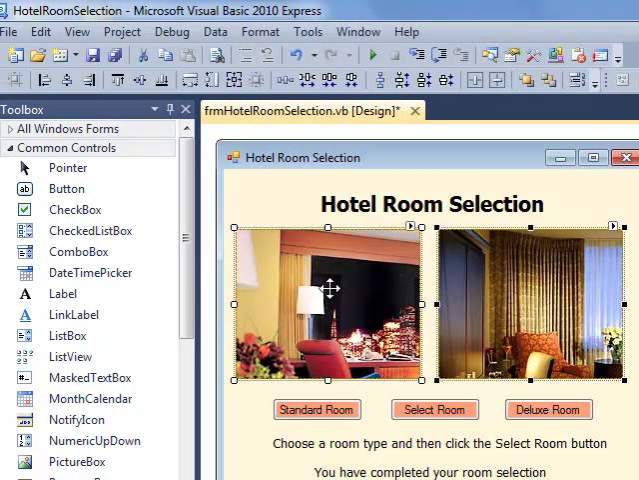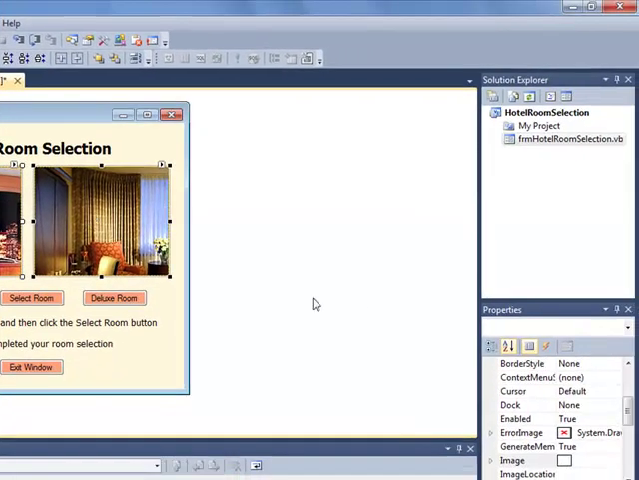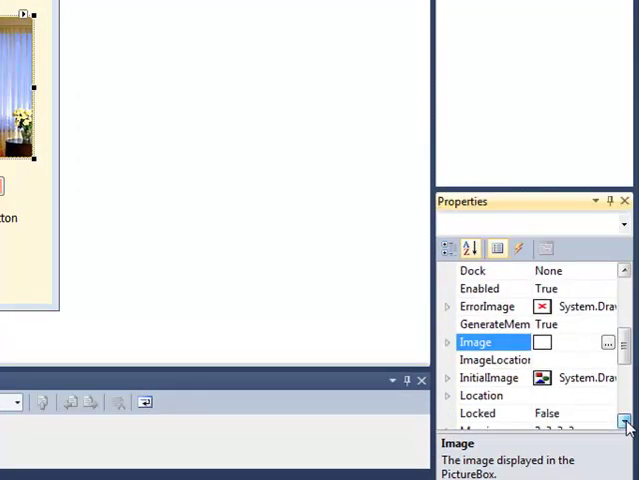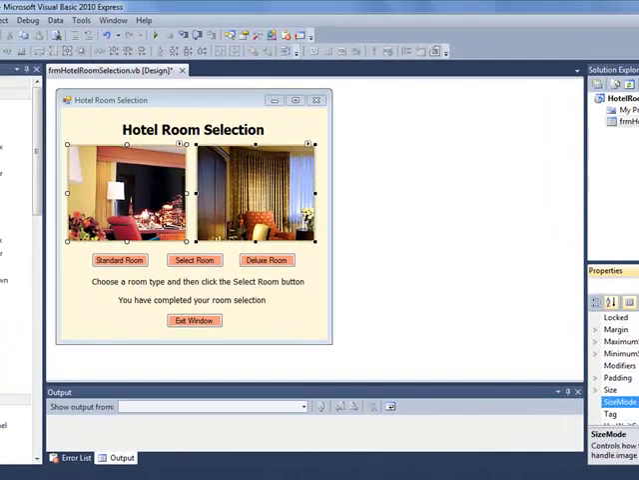Whenever you're working with the same types of objects and changing the same property, you can always select both of them at the same time. It saves a lot of time. So we're going to go down to size mode in the properties. Click on that, pull it down, and choose stretch image.